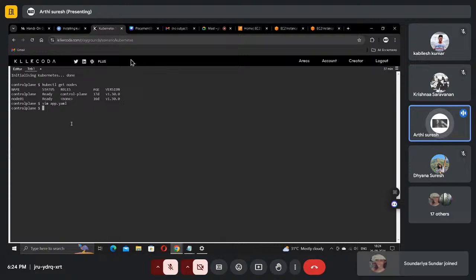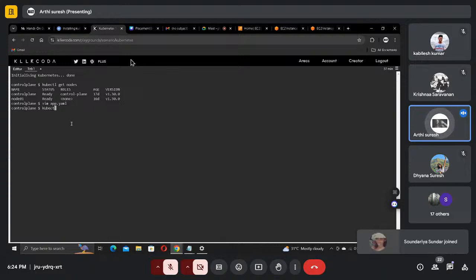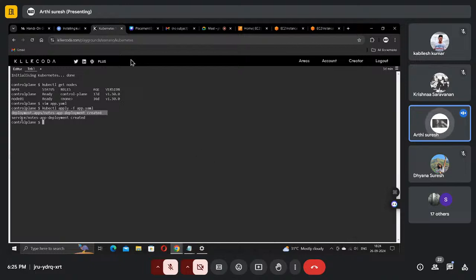Now I have to apply this. For apply, kubectl apply -f, where -f is file. My file name is app.yml. So kubectl is the command line interface to interact with your cluster, and I'm just applying my file. Now my deployment is created and my service file is also created.